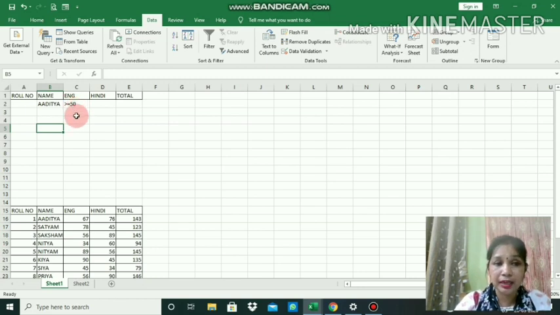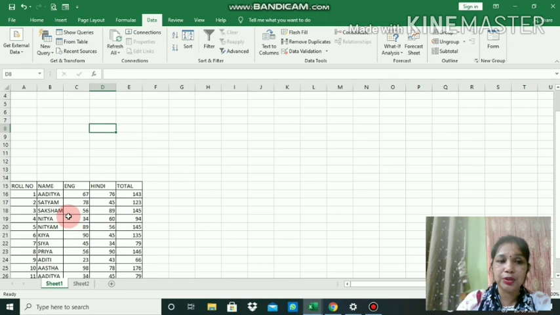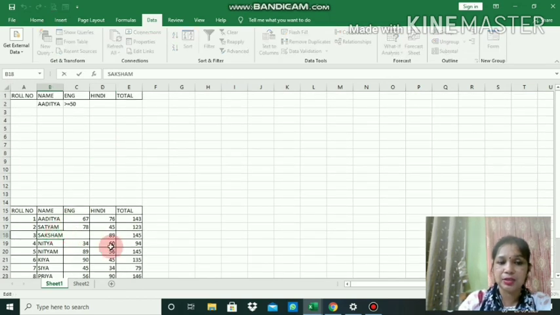I'll show you what it means. Here, I want the students whose name is Aditya and they should have greater than or equal to 50 marks in English. Okay. Now, how to filter it? Go to your original data. Simply click your mouse in any of the cells.